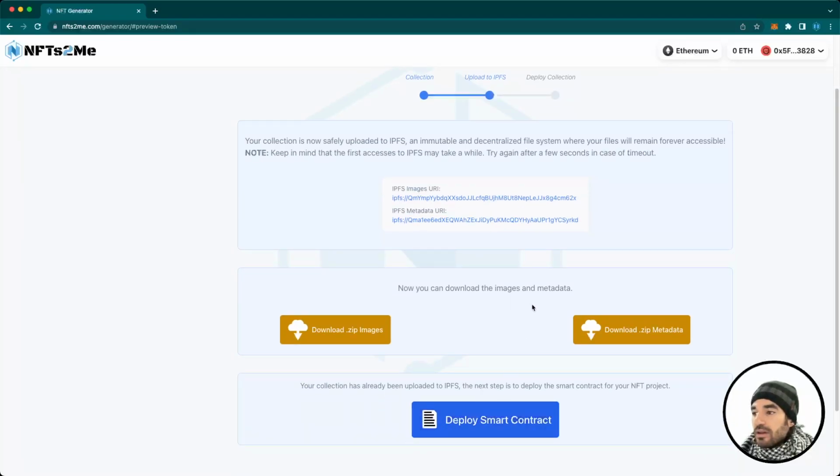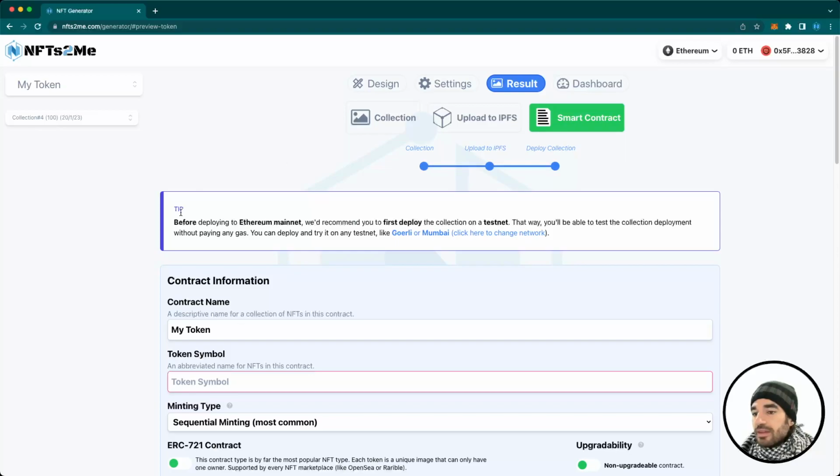We can click in here or in here, and it says tip: before deploying to Ethereum mainnet, we'd recommend you first deploy to the testnet, and that's what we're going to do right now. We can choose Goerli or Mumbai, and in this case, we'll use Goerli, which is the testnet from Ethereum.